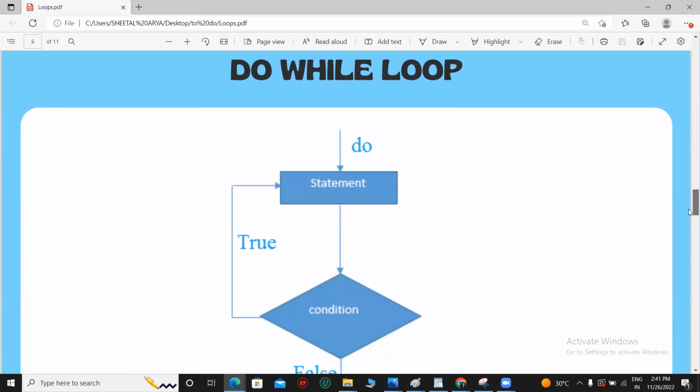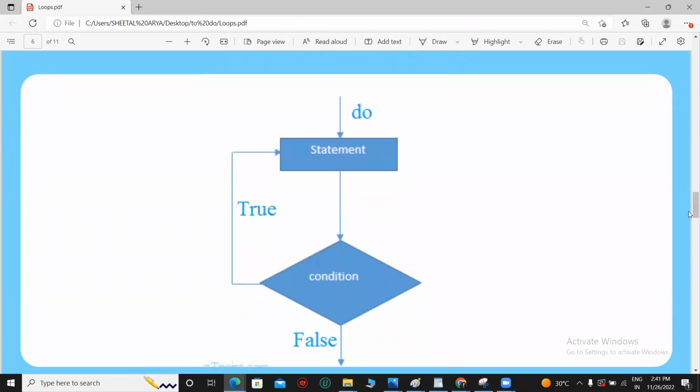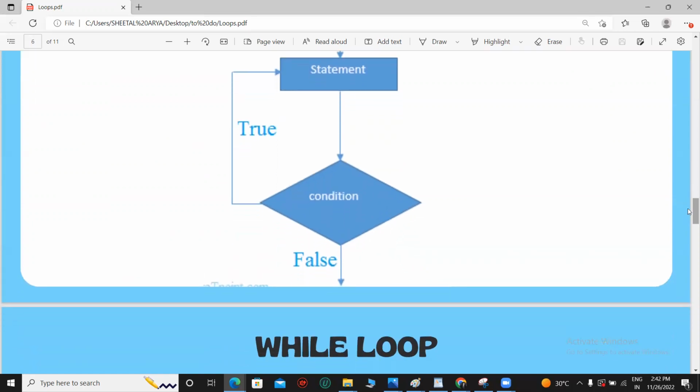So here is the flow diagram of the do while loop. Do statement, then the condition; if it is true, it again goes on in a loop, and if it is false, it will come out of the loop.